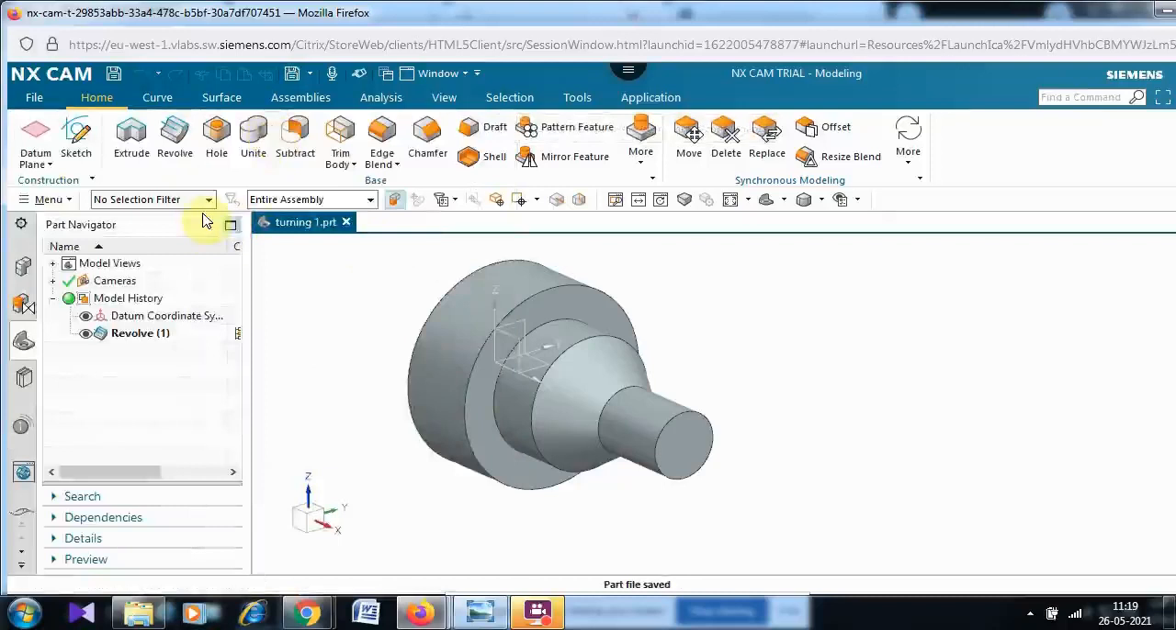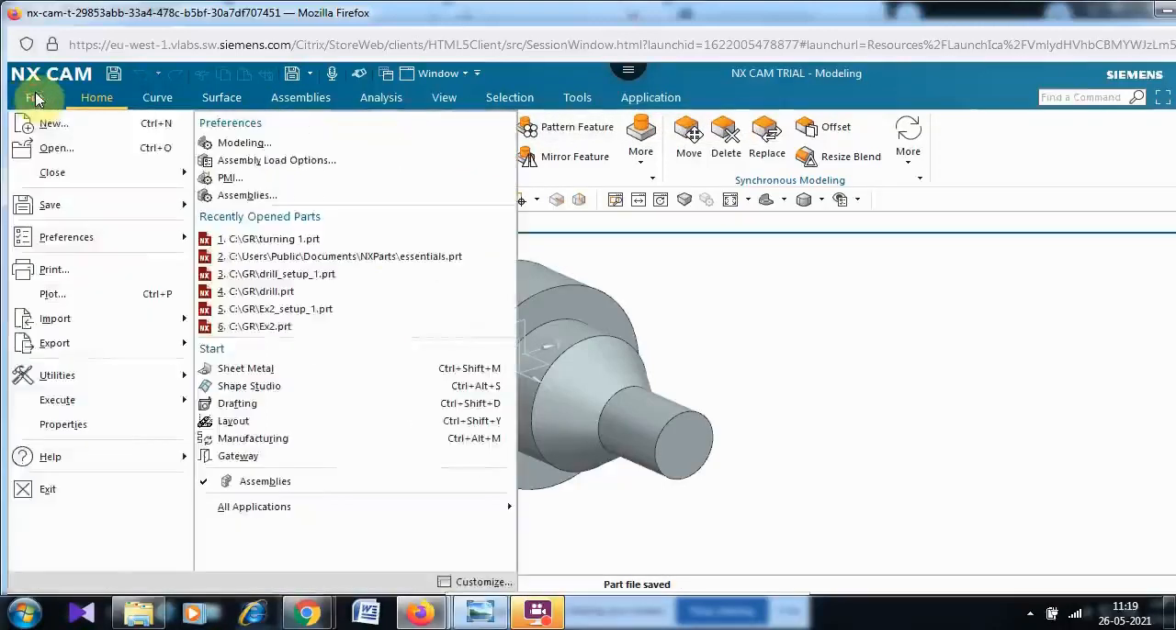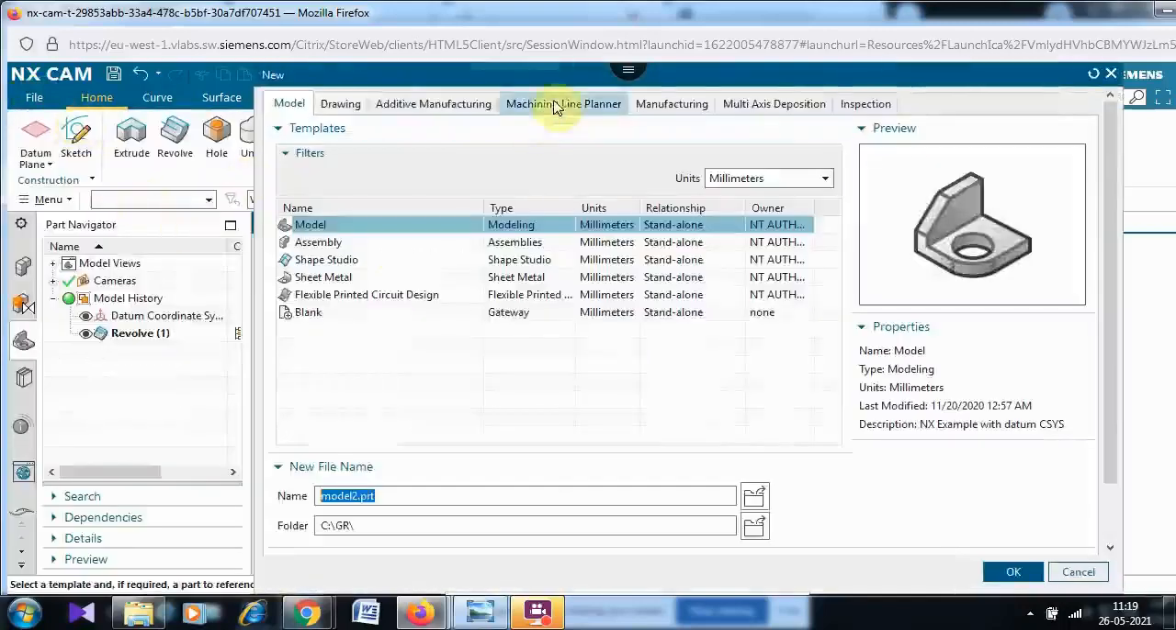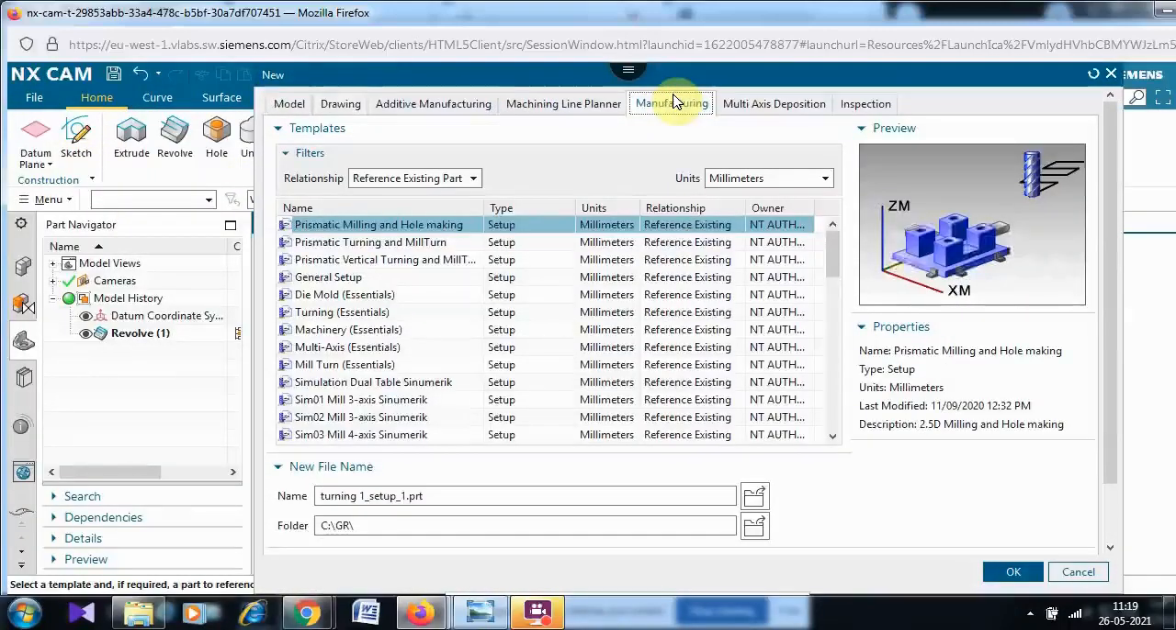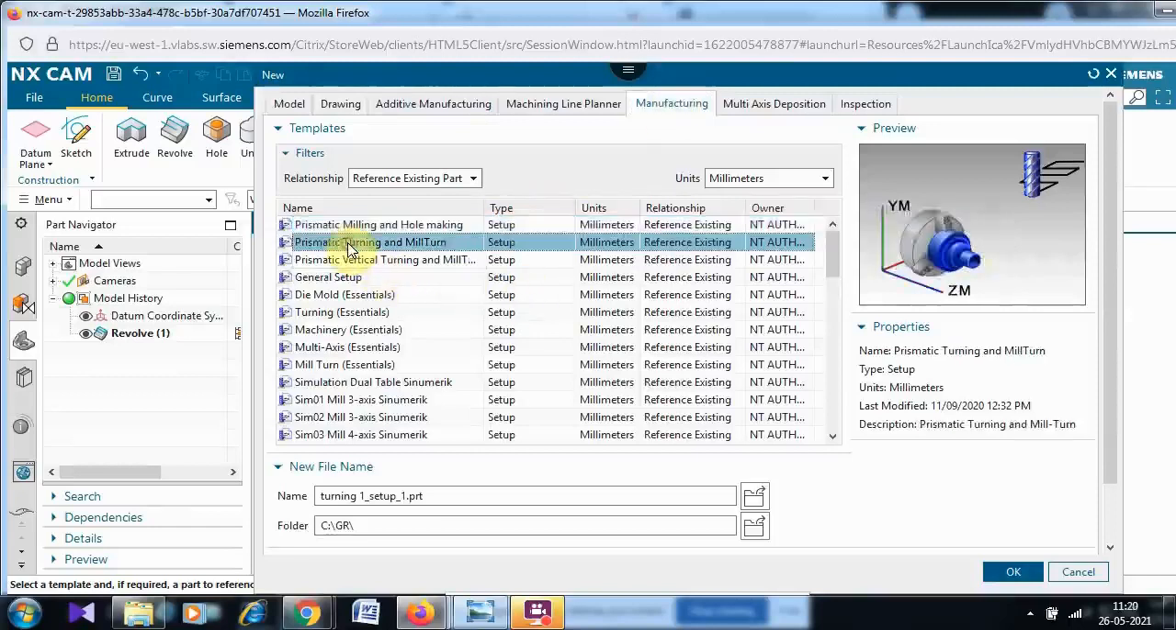One more time. And then what we need to do is directly go for the manufacturing operation. So we know File, New, and then we have to go for the Manufacturing tab. We have to click, and then we go for the second option, prismatic turning and mill turn. Okay. So for milling we go to the first option.